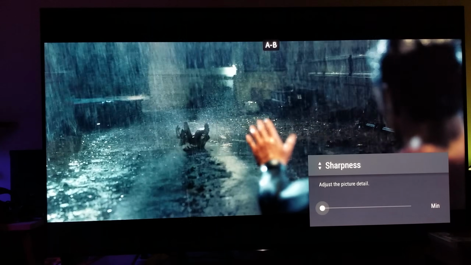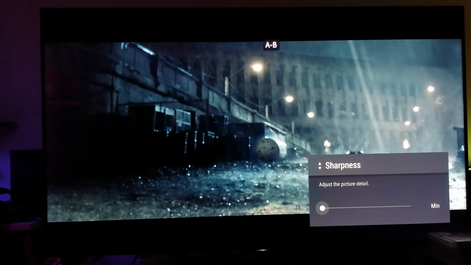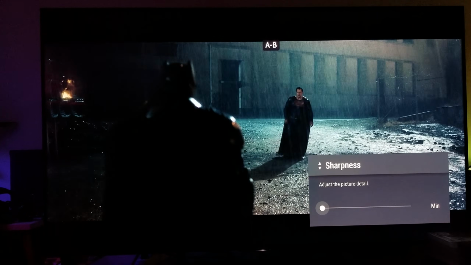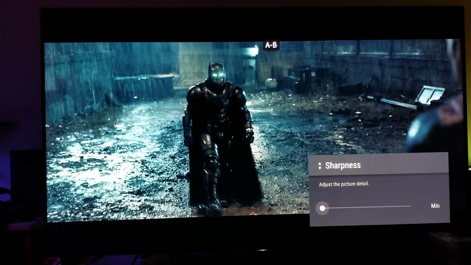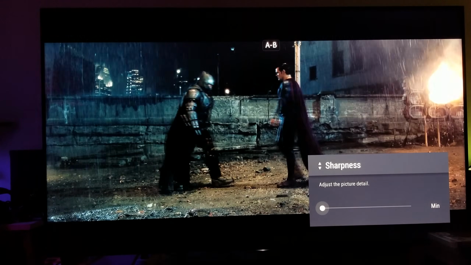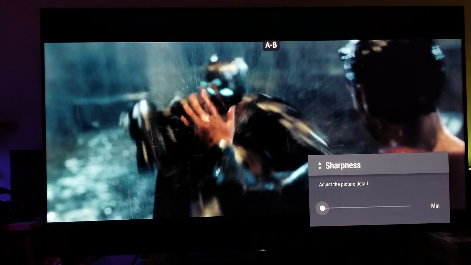I've got my sharpness at minimum, and I'm not losing any detail. Why is that? Because I already have this movie playing in 4K, in 8.3 million pixels, okay? Maybe I can choose a different scene here so you guys can see what I'm talking about.